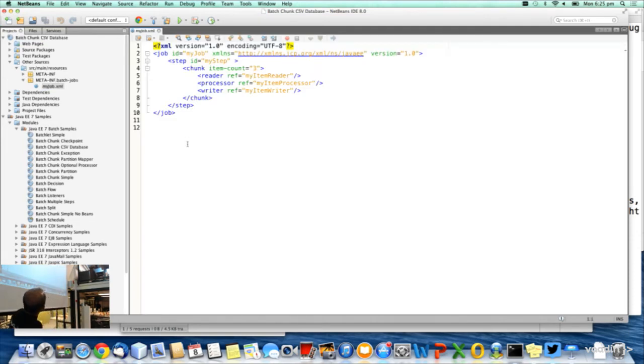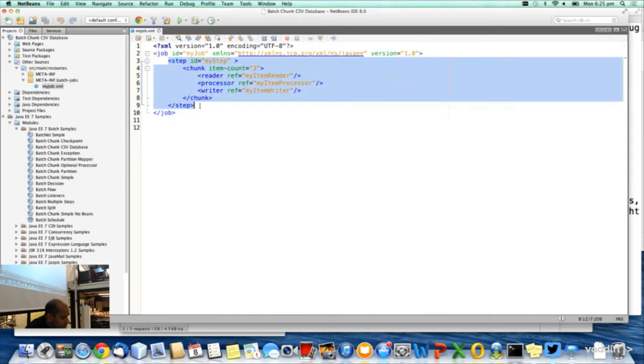So here, what you see is, I have a reader. Well, first of all, this is how you define a batch job in JavaEE 7. This is a job in the JavaEE 7 namespace. A job can have multiple steps. What I'm showing you is a canonical job, so just a single step here.